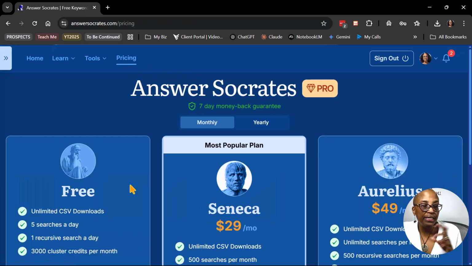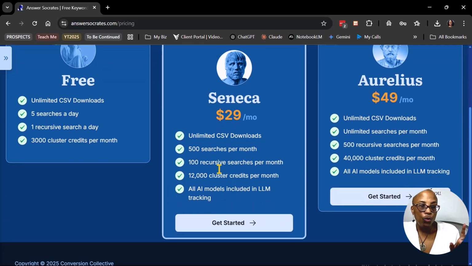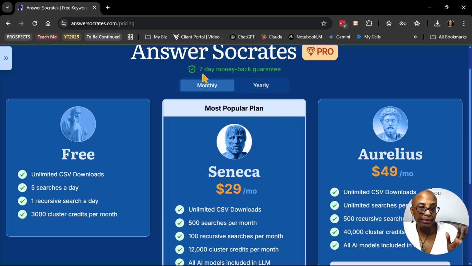But let's look at the prices so that you can see. So for free, you get unlimited CSV downloads, 5 searches a day, 1 recursive search a day, and 3,000 credits per month. For 500 searches and 100 recursives, you get to pay $29 a month. And I'm going to guess, yeah, this is monthly.